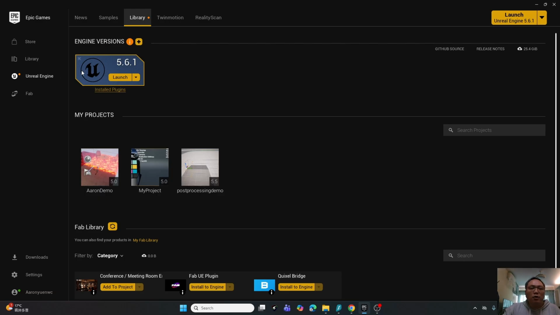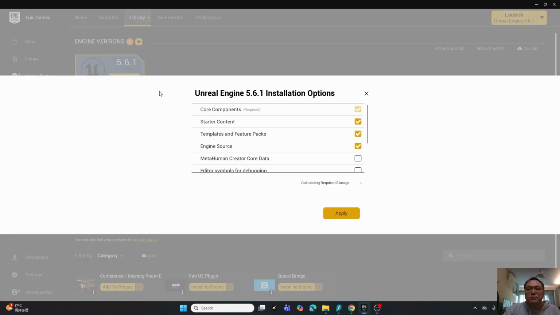So when you launch your Epic launcher, you go to Unreal Engine and then the library, right? In the Unreal Engine version, you can find this little arrow, and then click options. You should be able to see some of the things you have installed, and in the fifth one, you'll be able to see MetaHuman Creator core data. So this is the plugin that we are going to install.